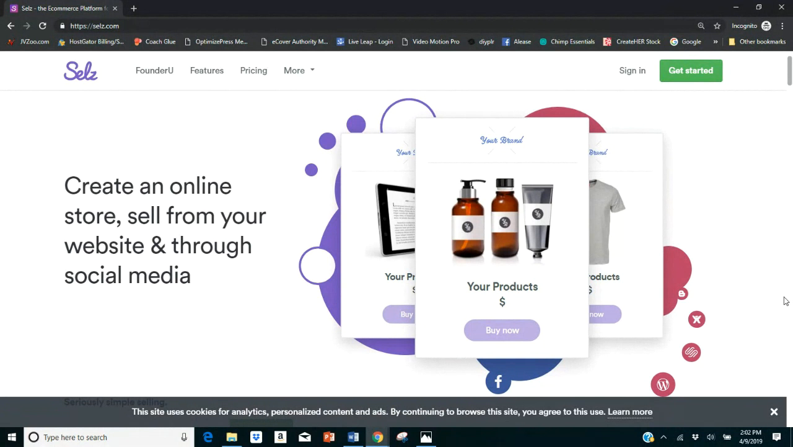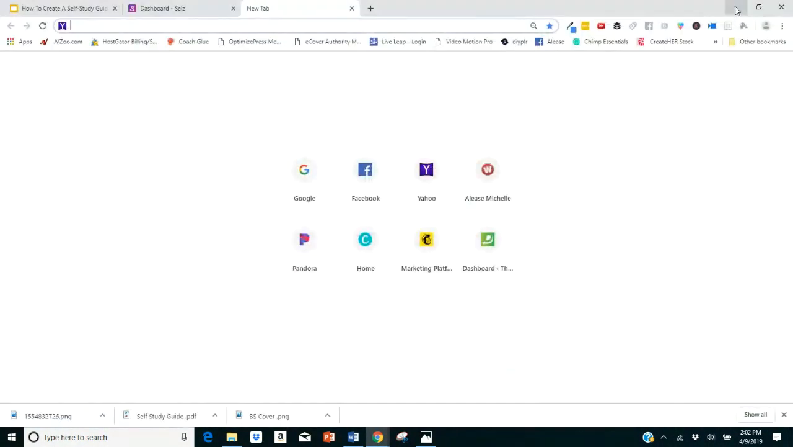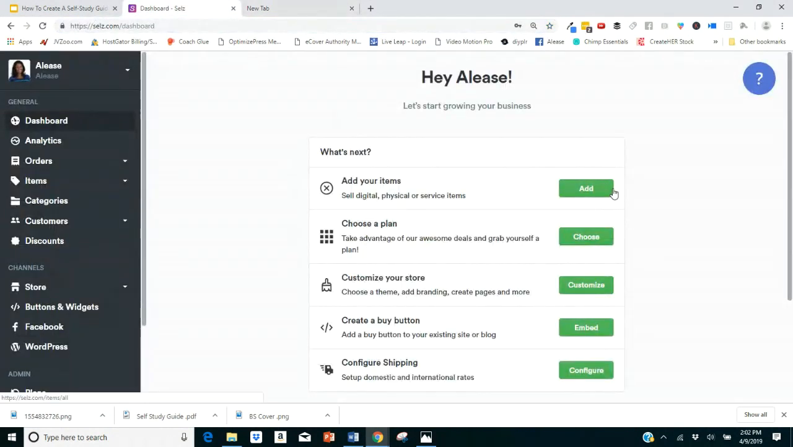So I'm already inside my dashboard. I've already signed in. And when you sign in, this is what it's going to look like for you as well. This is inside of my free account. The free account allows you to do, I think, 5 digital images. The paid account is unlimited, and it has some other features.